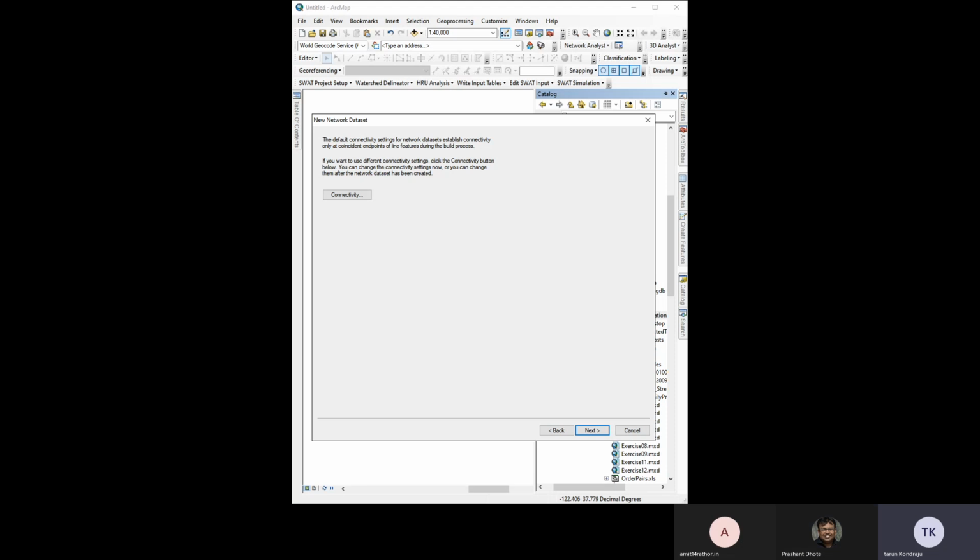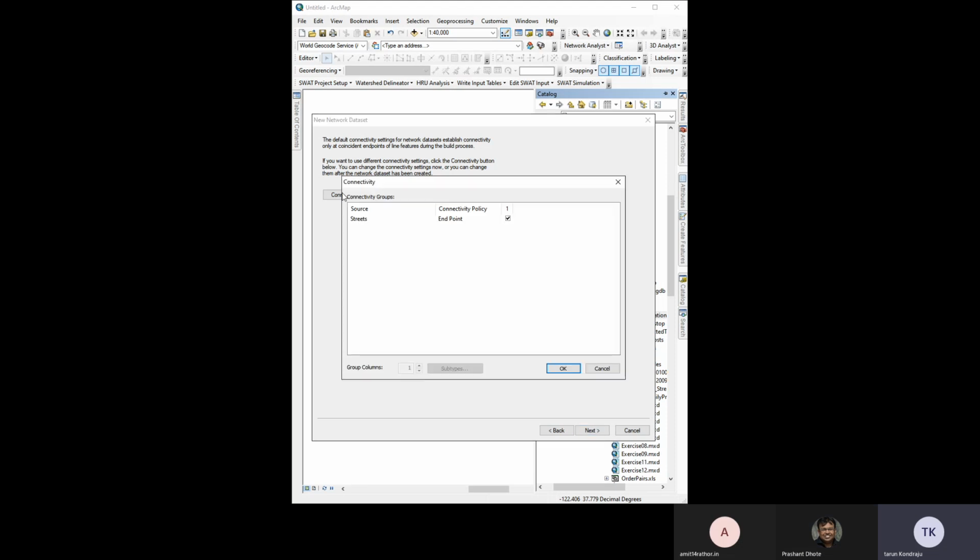So you can try connectivity. What does this say? In the connectivity section, you are trying to connect. How do I think I should show you? I should go back.